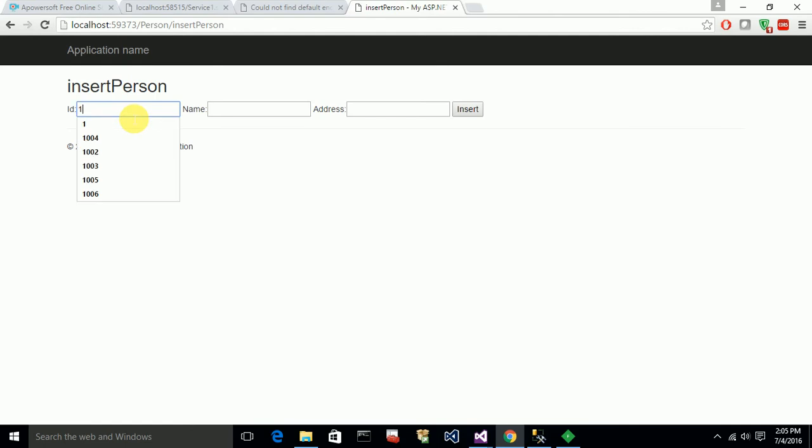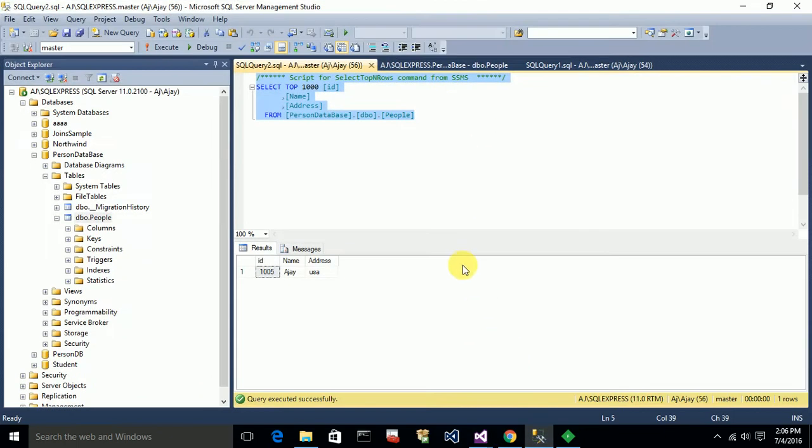I want to insert another name like Pramod. Say, okay, I want to insert this one also. Okay, and I also want to insert another name. Yeah, so also want to add another address. Okay, John. So let me check.